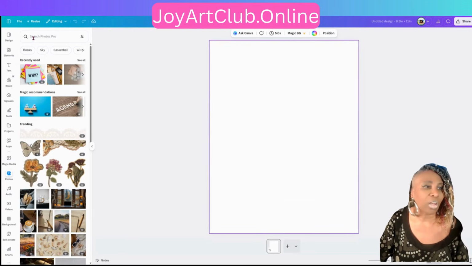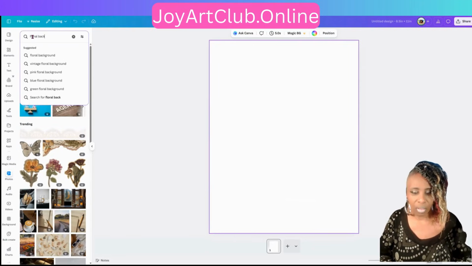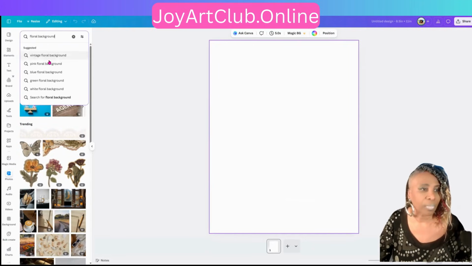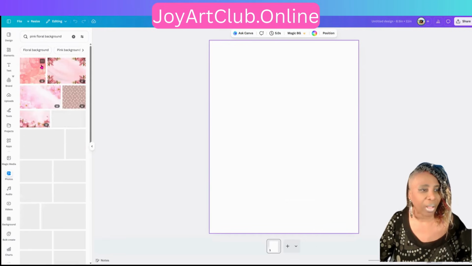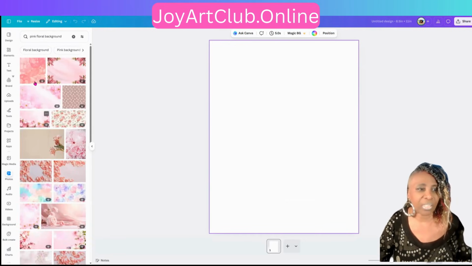So we're going to go up here in the search and we're going to type in floral background. Let's click on pink floral background and see what comes up. A lot of pretty designs here. A lot of pretty designs, okay?